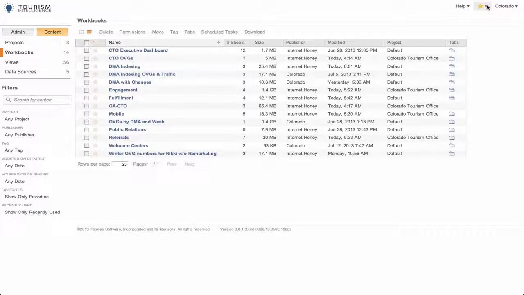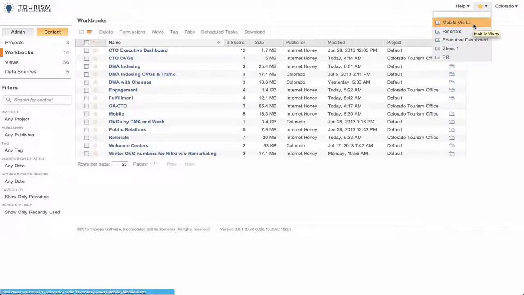Additionally, over in the upper right hand corner, some other navigation tricks, we've got favorites. So I can go in and make something a favorite by clicking on the star, and when it turns yellow, it's now a favorite, and it will show up in this navigation. I just made this workbook, DMA indexing, a favorite, and I can tell it's a workbook by the icon.